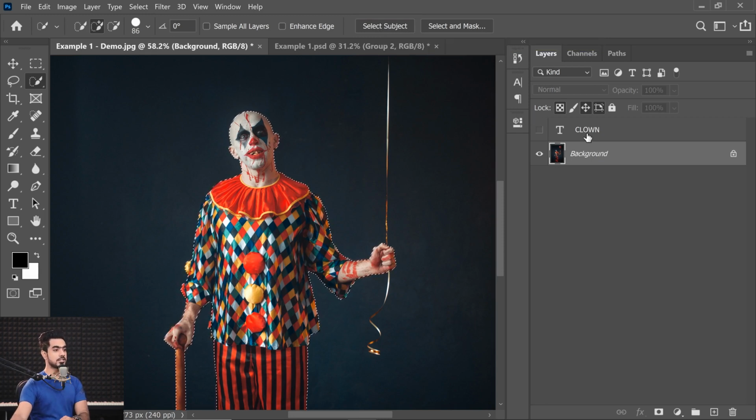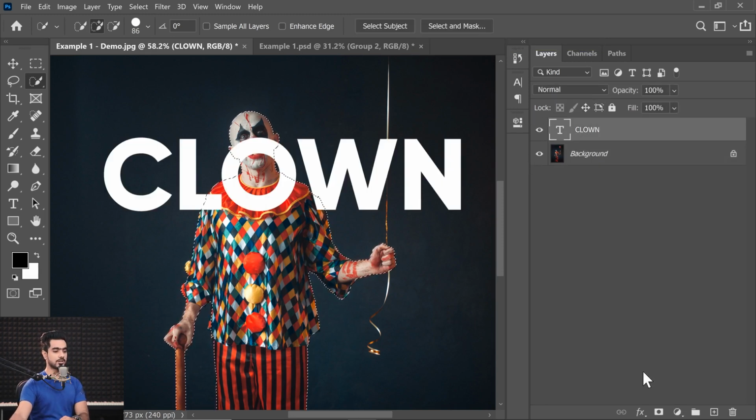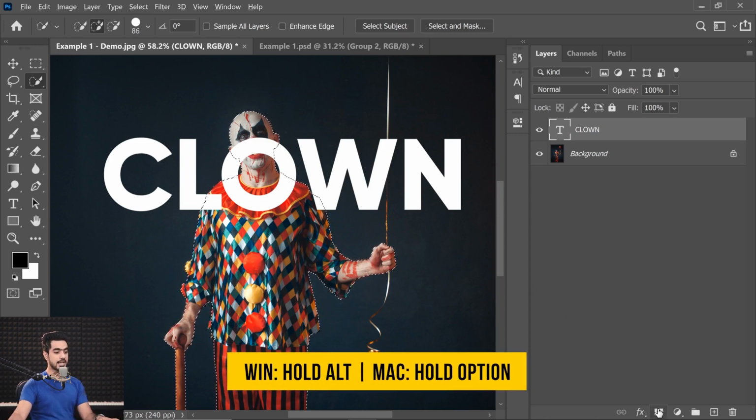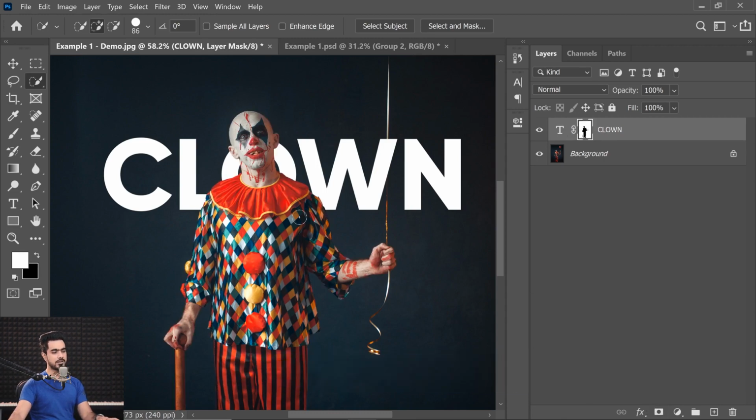Once you have a selection, you can come back to the clown, turn it on and click on the mask button. Don't do it. If you click on the mask button, it'll only keep the area under the selection. We want the opposite of that. We want the selected area to not be visible. So hold the Alt key or the Option key and click on the mask button. All right, this is okay.